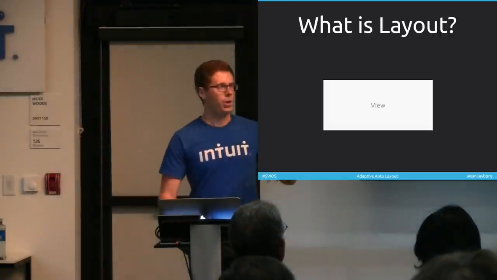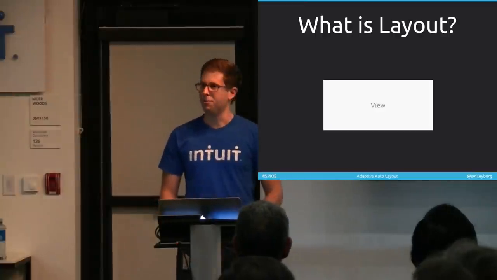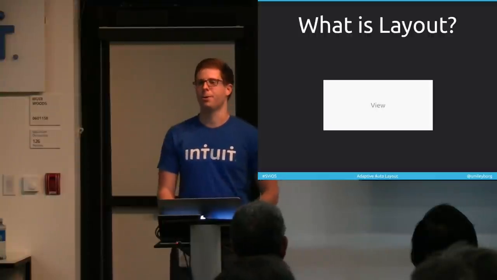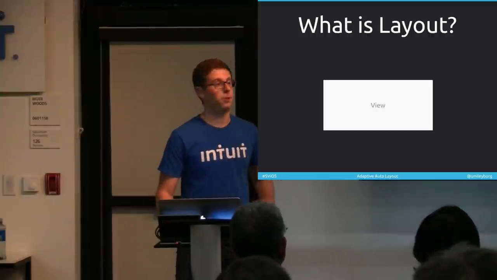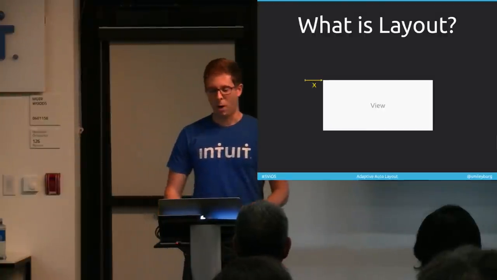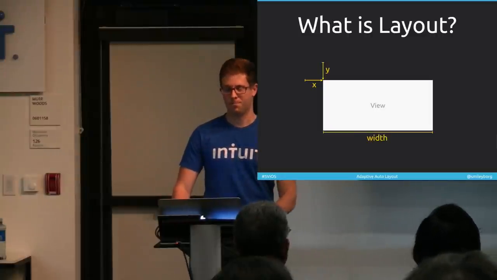So in your app, on OS X or iOS, you probably have a lot of views. Every one of those views needs four things specified in order for it to have a fully specified layout. One of those, of course, is the X position. We have the Y position. We have the width of the view and the height of the view.